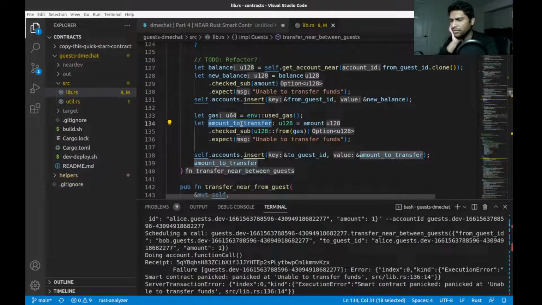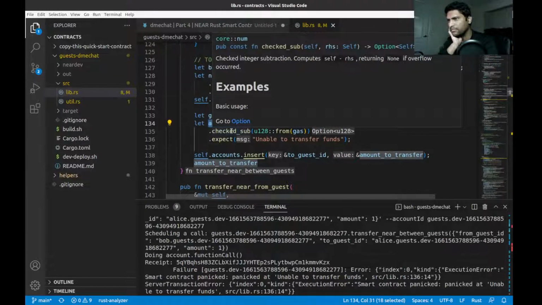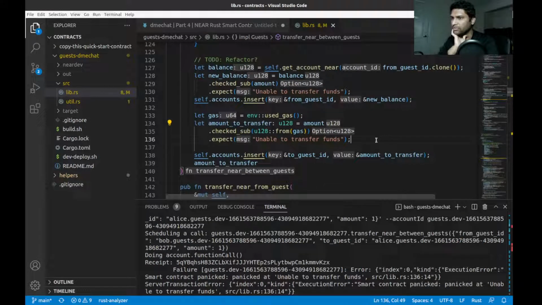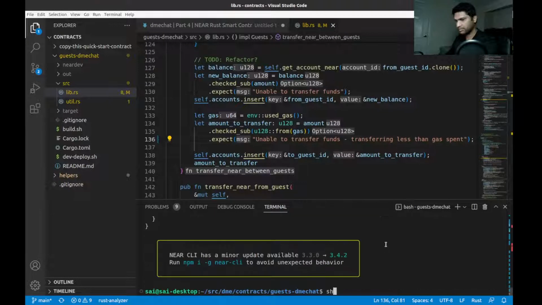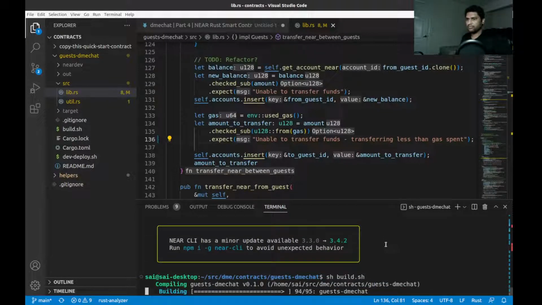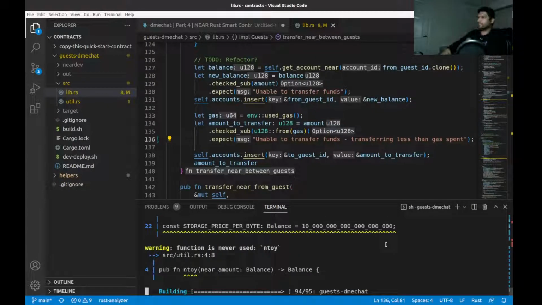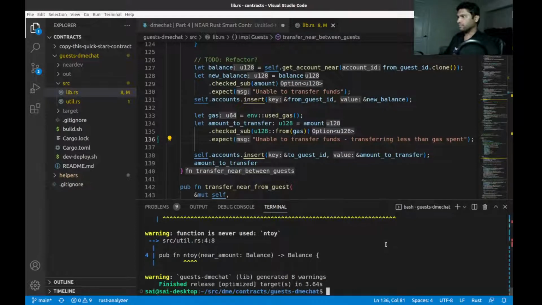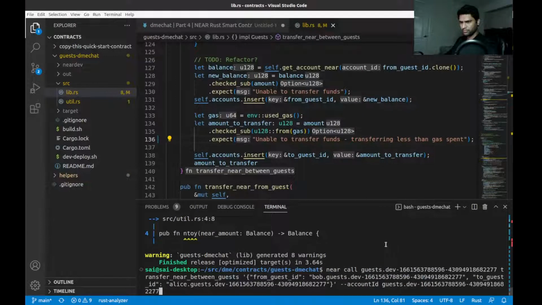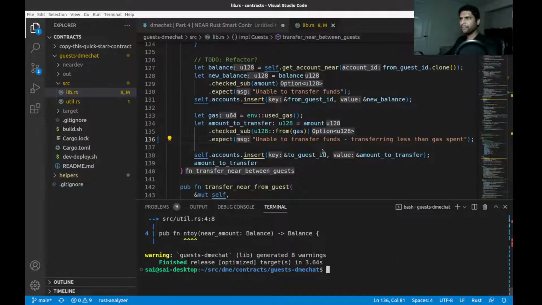Amount to transfer. Oh, I see. Because it's less than the gas that was... Alright, I'm just going to save this. I'm just going to rebuild this. And then we're going to redeploy.